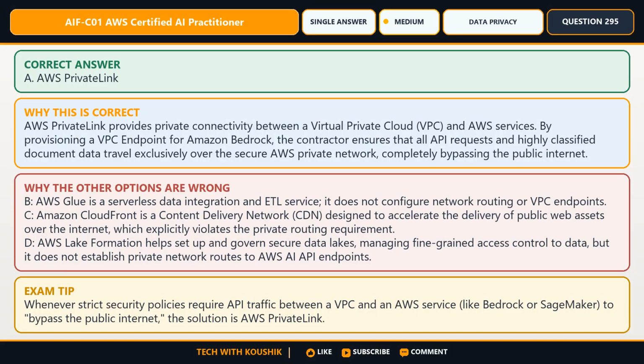The best answer is A, AWS PrivateLink. The decisive reason is AWS PrivateLink provides private connectivity between a virtual private cloud, VPC, and AWS services. By provisioning a VPC endpoint for Amazon Bedrock, the contractor ensures that all API requests and highly classified document data travel exclusively over the secure AWS private network, completely bypassing the public internet.